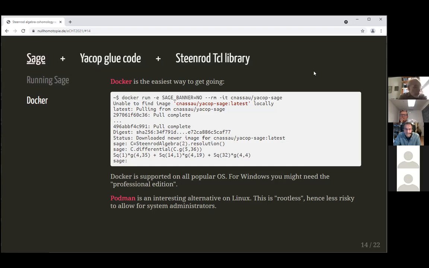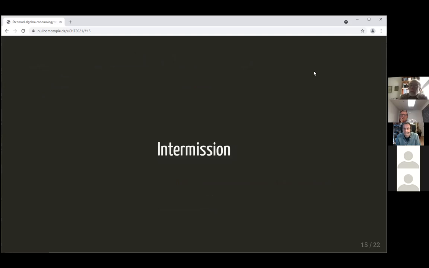And this is now the magical thing. I'm going to press a button and we now have the intermission. So you're now free to fetch popcorn and everything like this while I try to figure out how to share the right screen now.